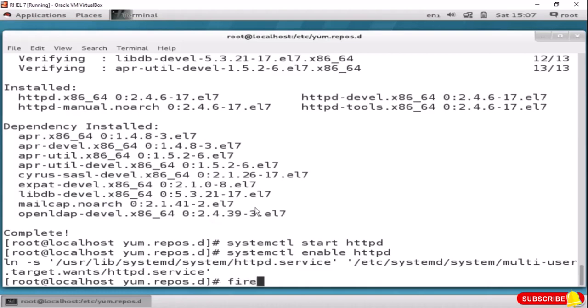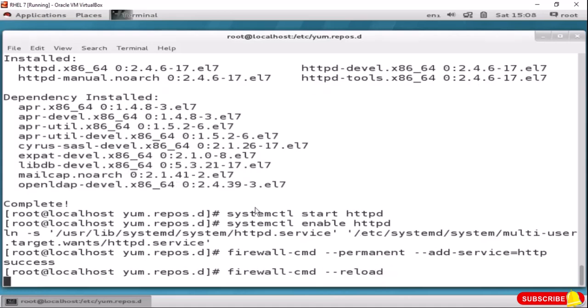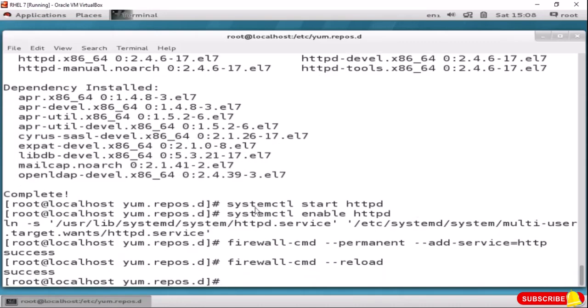So let's use firewall-cmd --permanent, okay, --add-service=http. Now firewall-cmd --reload. Done. Okay, now we have our Apache web server ready.